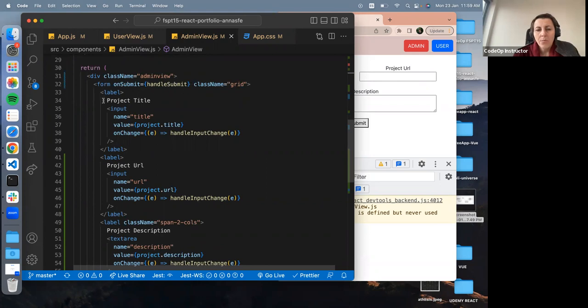Inside the form, we have three input elements. One for the title, and we name it title. It's important that this name is exactly the same as the property of the object, because this allows us to update it automatically, so that we get the title and we know which property of the object it refers to because they have the same name. So this is the input for the project title, and its name is title.